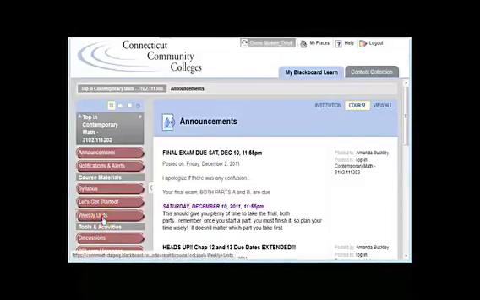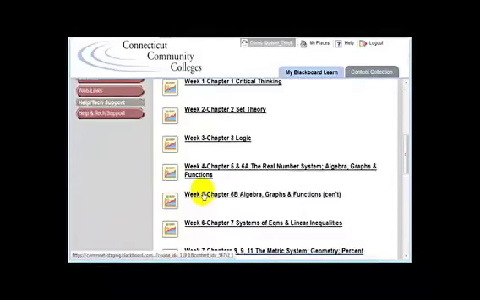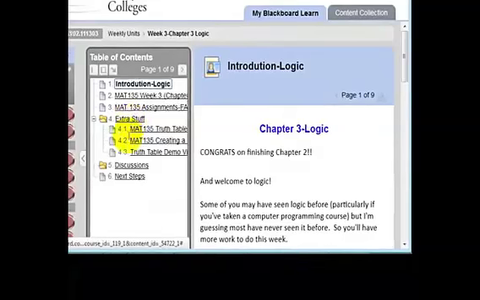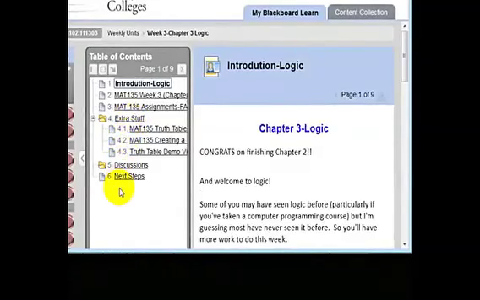I'm going to click on the Weekly Units button, scroll down a little bit, and then click on the Week 3 learning module. The table of contents on the left makes it really easy to scan the content in the module. When you click on the links in the table of contents, they open in the frame on the right.